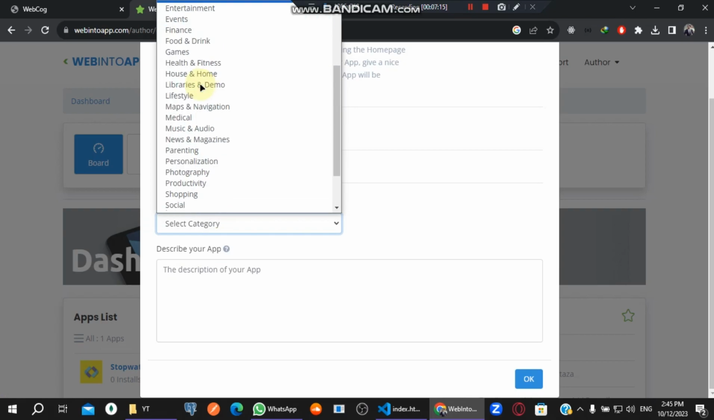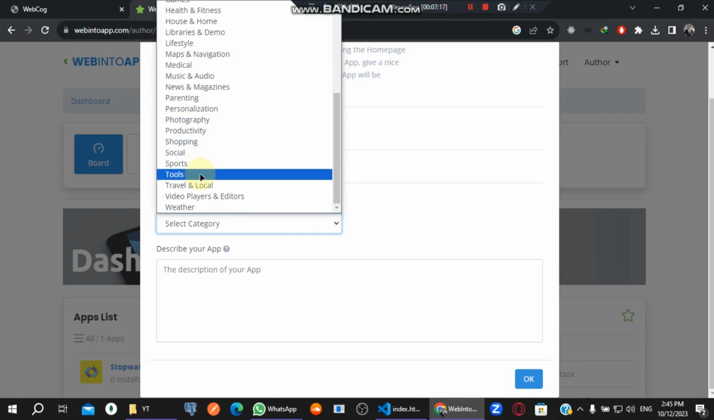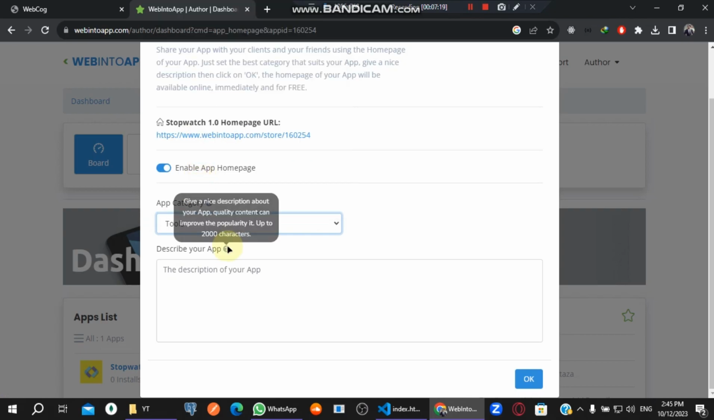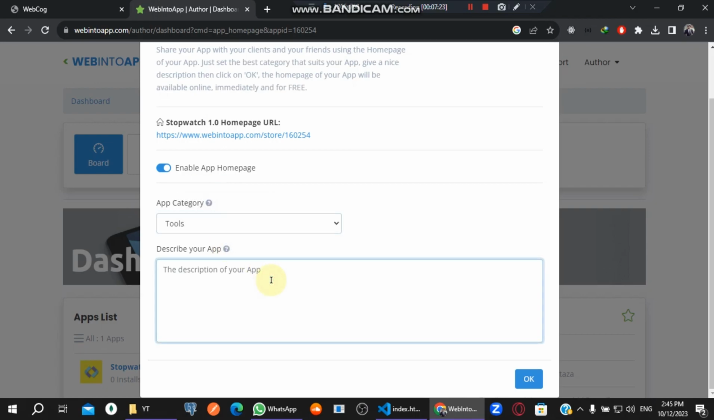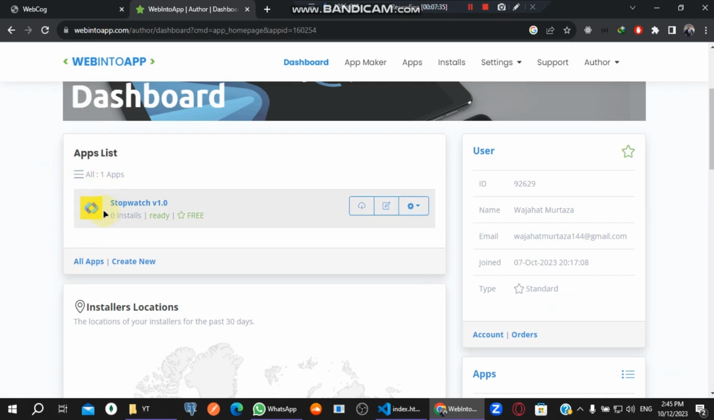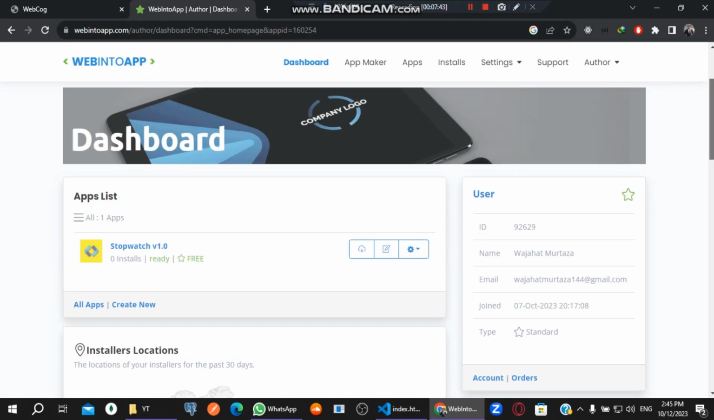Our website is a stopwatch, which is basically a tool, so I will select tool and describe your app. I am just typing here: this is a stopwatch app, into my description, and click OK. You can check that our app is created successfully with the name stopwatch, version 1.0. So our website app is created successfully.